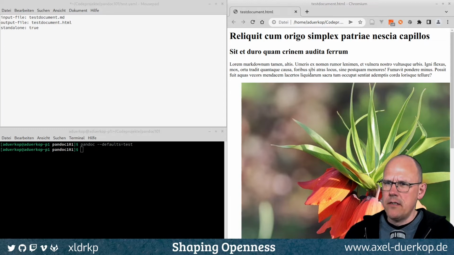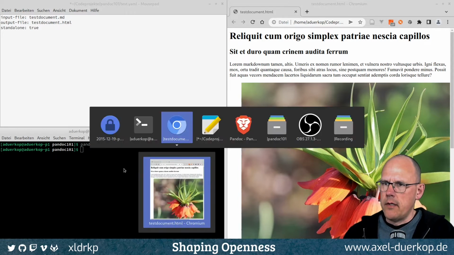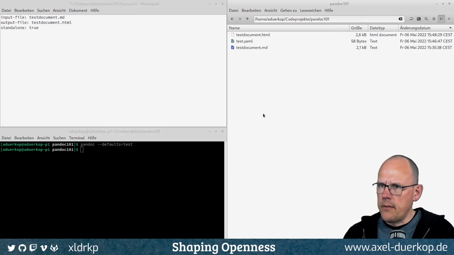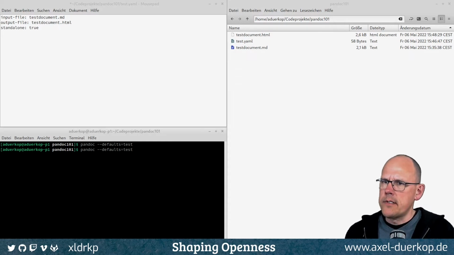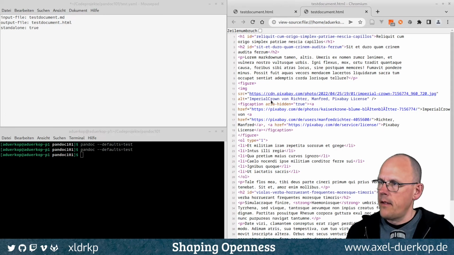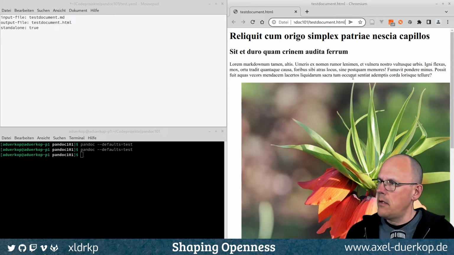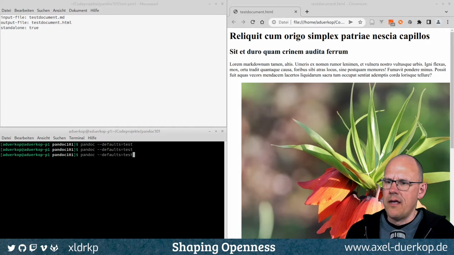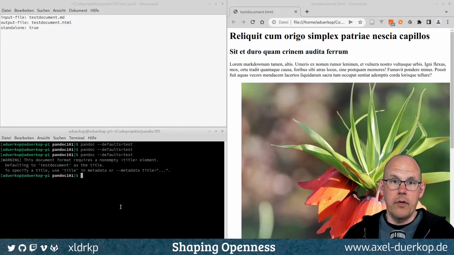doesn't work. Why? What's wrong here? Standalone true. So anything wrong with my files? Test document.md, test document HTML, defaults tests. Okay, just did it again. So what's wrong here? Test document.html. Okay, I see. I haven't saved it. Yeah, that was my fault. Okay, I put it down here and I didn't save it.